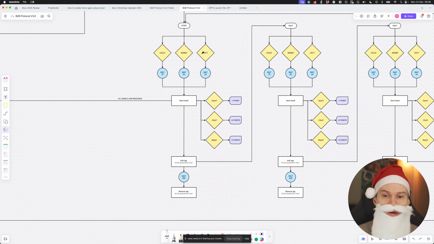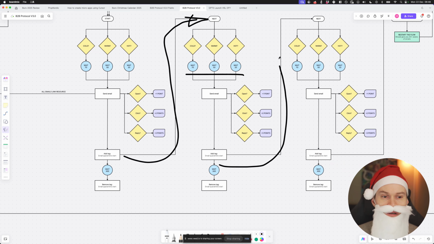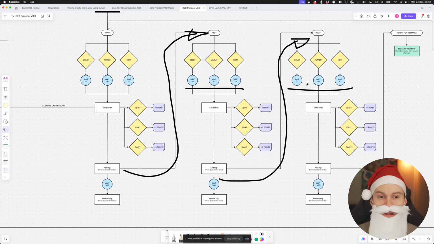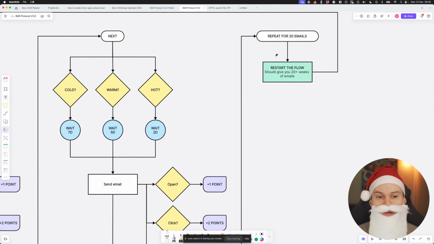So after the first email is sent, it's going to bring it up, check what segment they're in, and then set the delay. And after that is sent, it's going to do the same thing, bring it into the next one, check what segment they're in, and add the delay. And this is going to repeat for 20 emails. The reason you want to do that is because that gives you 20 weeks of emails if people are in the cold segment. And if people are in the warm segment, it gives you at least 40 days of emails.